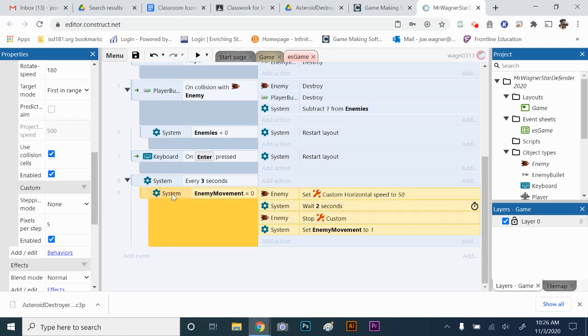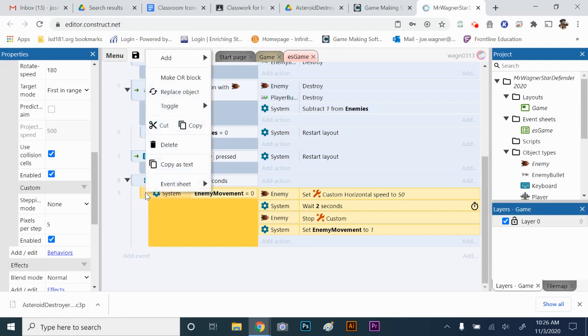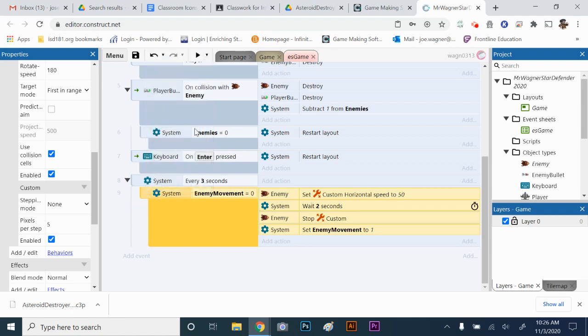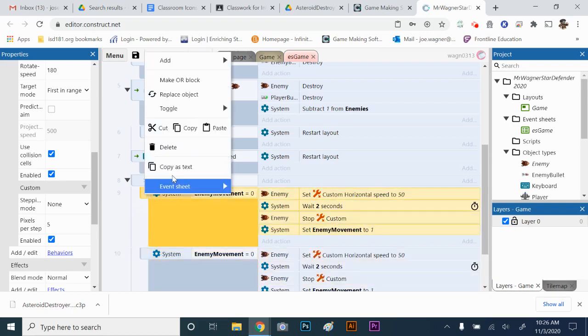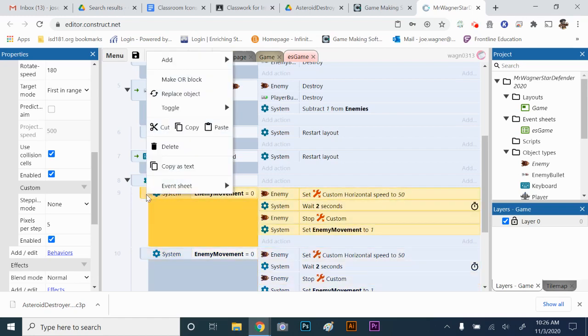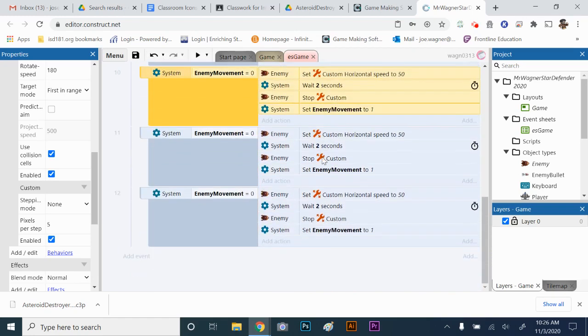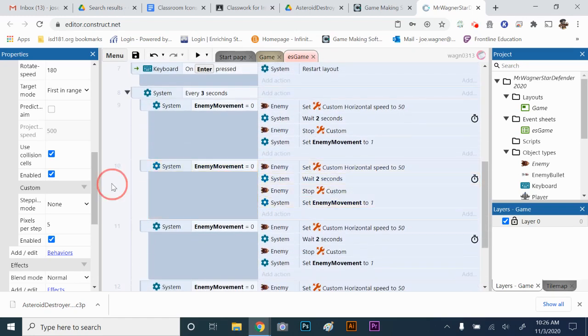So what I'm going to do is copy this entire event 3 more times. Right here where my cursor is, in this empty area, you're going to right click and copy. Then right click there again and paste. Right click again, paste, right click again, paste. So you should see 4 of them total, okay?